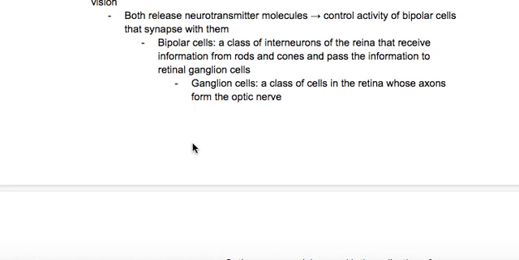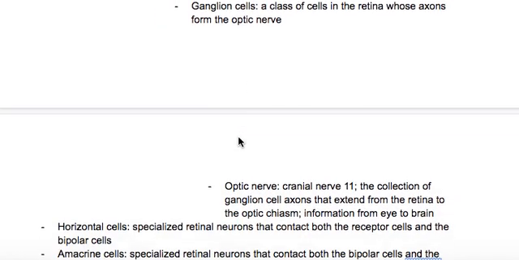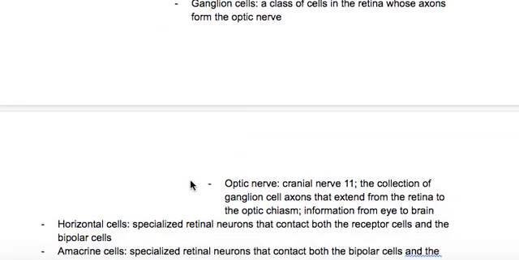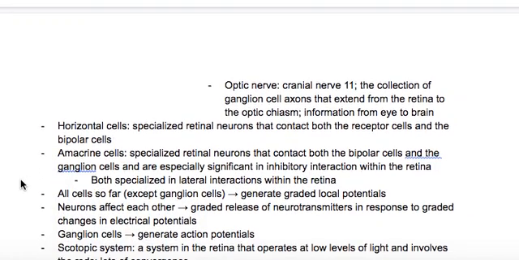These bipolar cells are interneurons, and they pass information to ganglion cells. And ganglion cells, their axons form the optic nerve, and the optic nerve extends from the retina to the optic chiasm, which provides information from the eye to the brain.